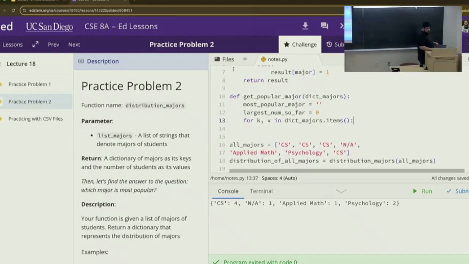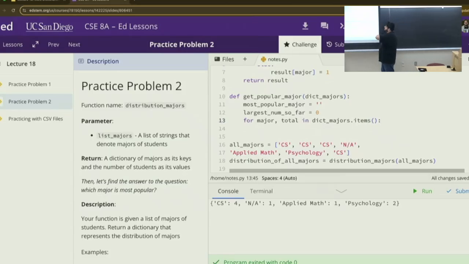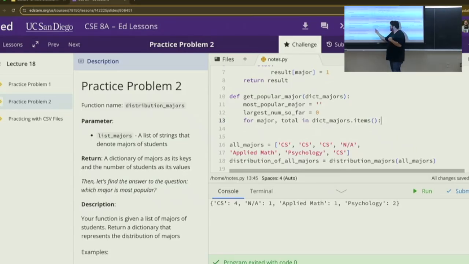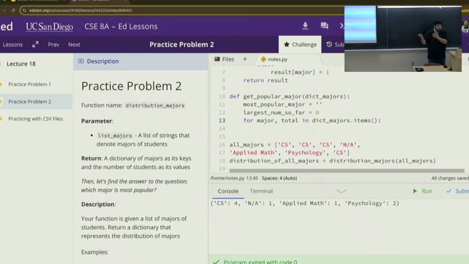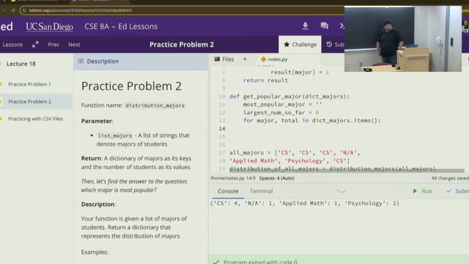We could rename these: instead of K, we call it major, and instead of V, it could be total, right? That way we know what these names mean. For major and total in dict majors dot items, because this is going to be the major, and this is going to be the total of students in that major, right? We could do it this way, and let's just work it out like that. So for major, total in dict majors dot items.